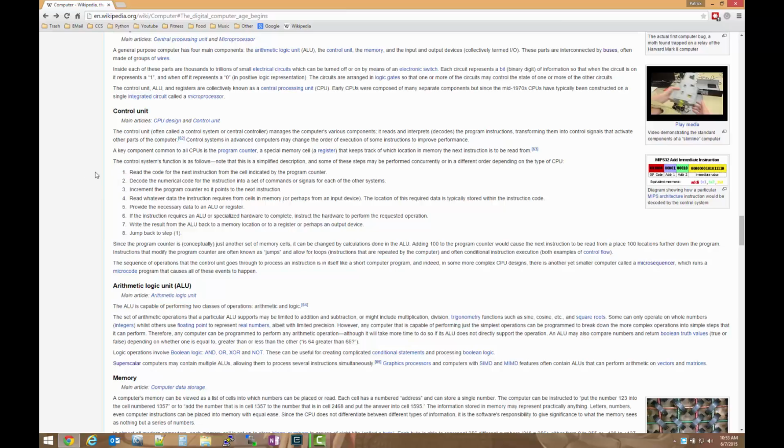Read the code for the next instruction from the cell indicated by the program counter. Decode the code for the instruction into a set of commands or signals for each of the other systems. Increment the program counter so it points to the next instruction. Read whatever data the instruction requires from cells in memory or from an input device, such as the keyboard. The location of this required data is typically stored within the instruction code, so we'll get to that. Provide the necessary data to an ALU or register.